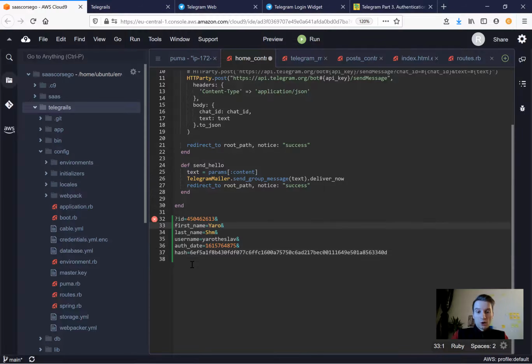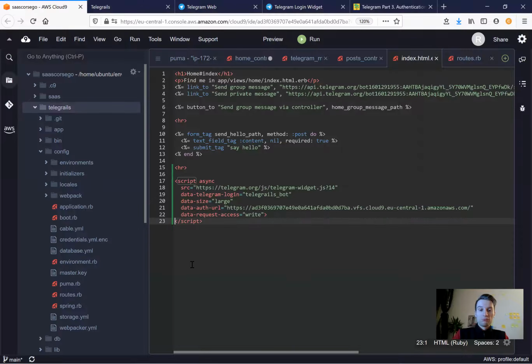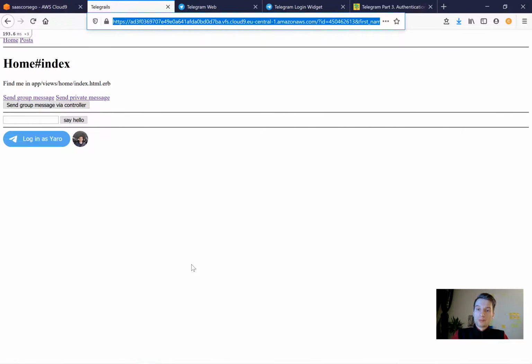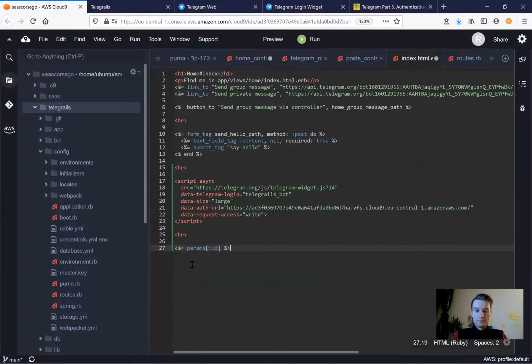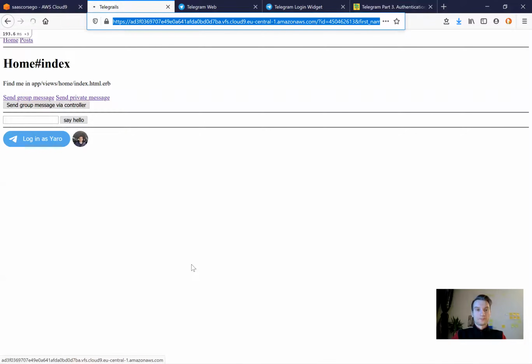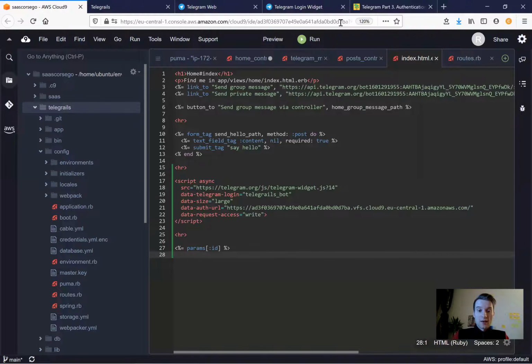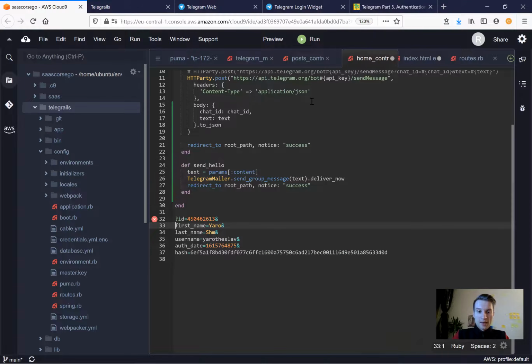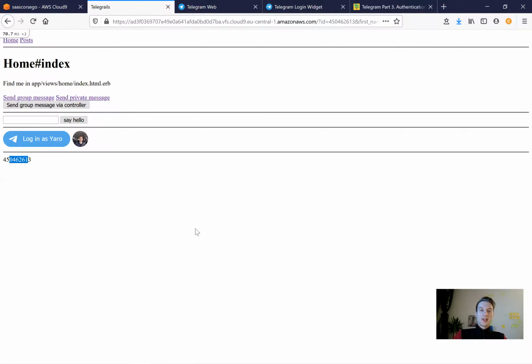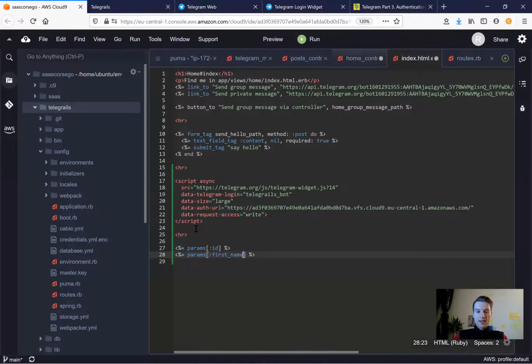Okay, so we can also display these lines in our view. We can just display the params. I'll make it equals params, and in our params we have the ID, for example. So display the ID. I'll refresh, and here we can see the ID displayed from the params. We can also display, what can we display? Let's see. The first name, last name, username. So first name, then last name.